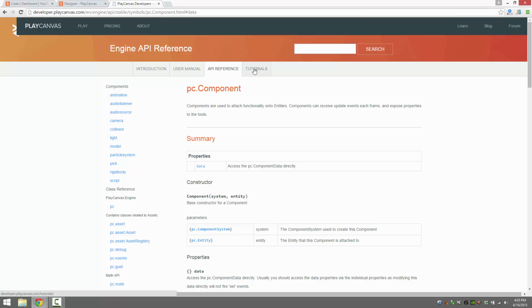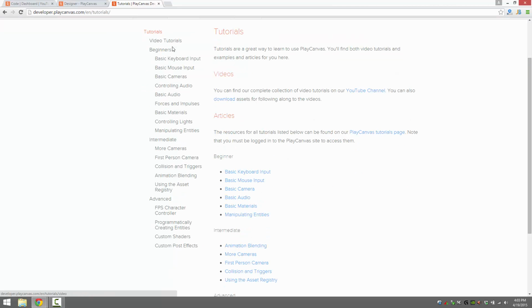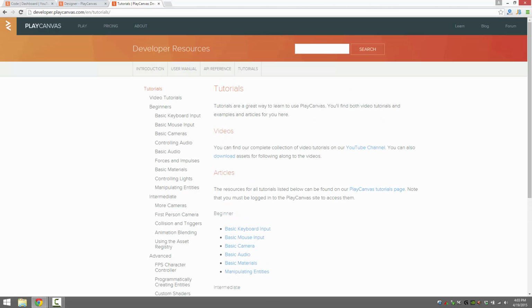Now, finally, you've got tutorials. And this is an area they've done a really good job of. They've got tutorials here for beginner, intermediate, and advanced level, covering a pretty broad range of the things that you would want to have covered. So from a documentation point of view, PlayCanvas is a very well-supported product. It's definitely good in that regard.